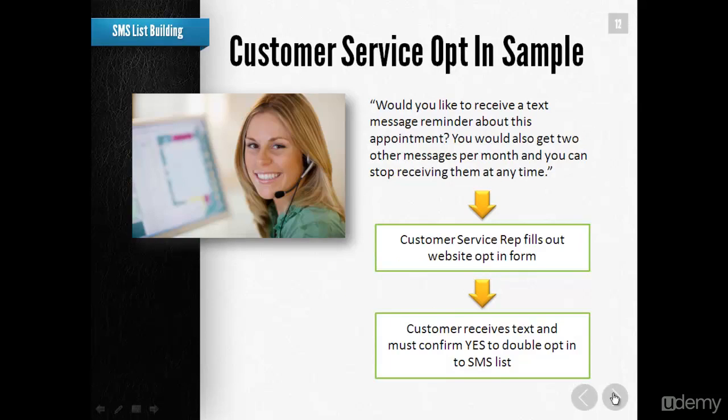Here's how the customer service opt-in works. Basically, let's say you're a dentist, or you've got some sort of appointment situation, a doctor, dentist, chiropractor, somewhere where people want to get a reminder about their appointment. Your receptionist or your customer service person could say, would you like to receive a text message reminder about this? You would also get 2 other messages per month. You can stop receiving them at any time. The person needs to give a little information. Then they would go into the text message company platform, fill in the person's phone number for them, sort of actually do it for them.